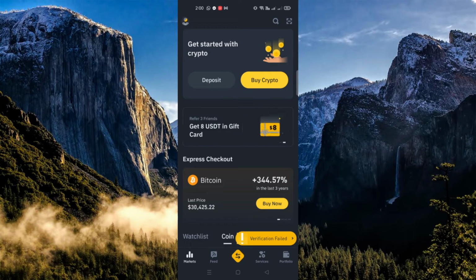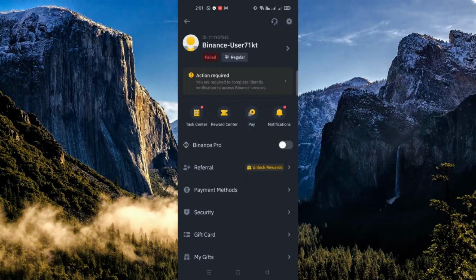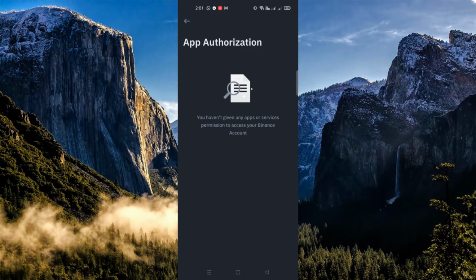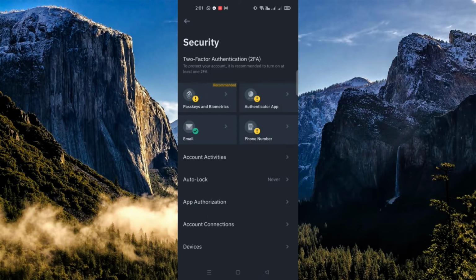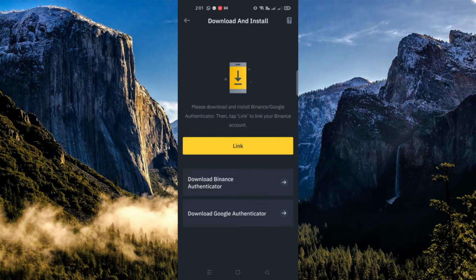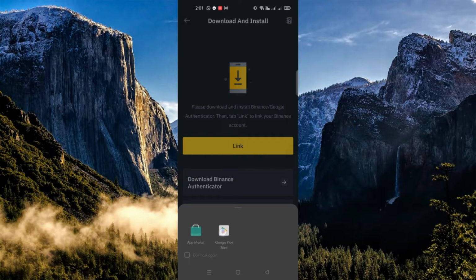First thing, you need to open the application and go into your profile on the upper right corner and click on Security. Under Security, what you need to do is go to Authenticator app. That is on the second option on the bars, and then click on Google Authenticator, and then click on download Google Authenticator on your Play Store or App Store.